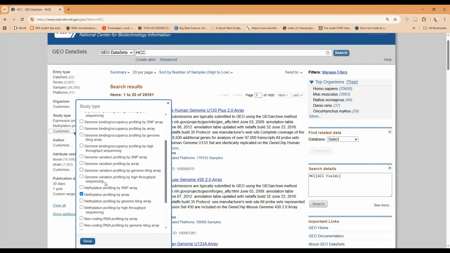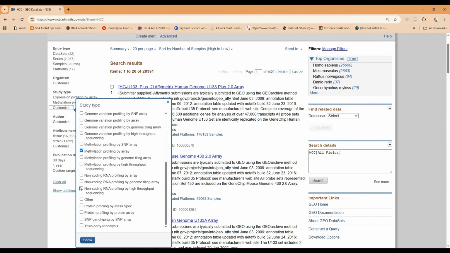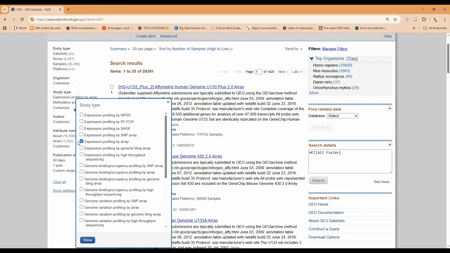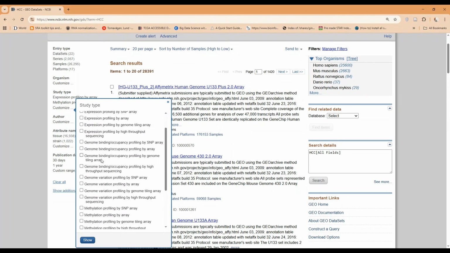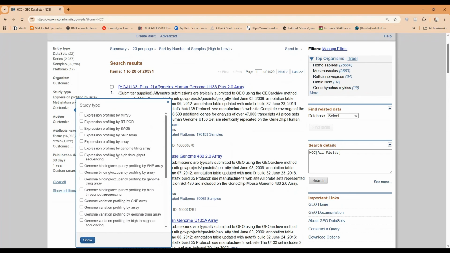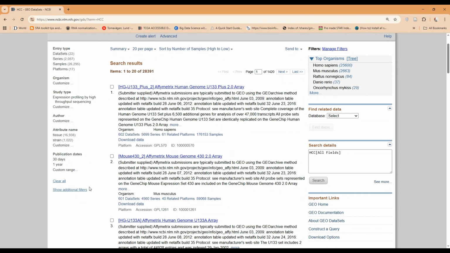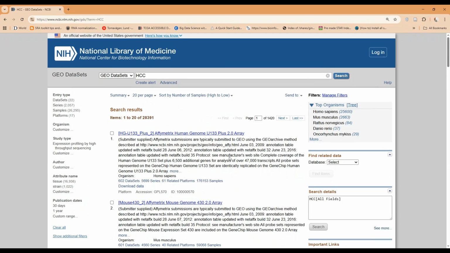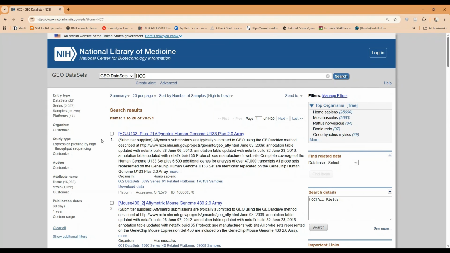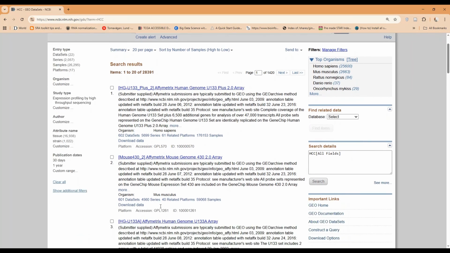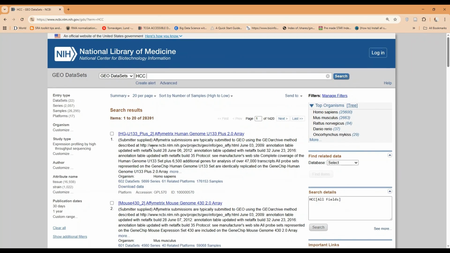But if you select the customized option, you can exclude it, and select expression profiling by high throughput sequencing, right? You just click it and it will show this data. Then it will reload probably. It should. Okay, like if I reload myself, throughput sequencing data. So maybe they also have high throughput.